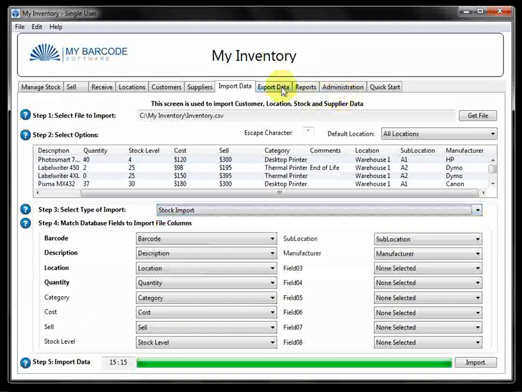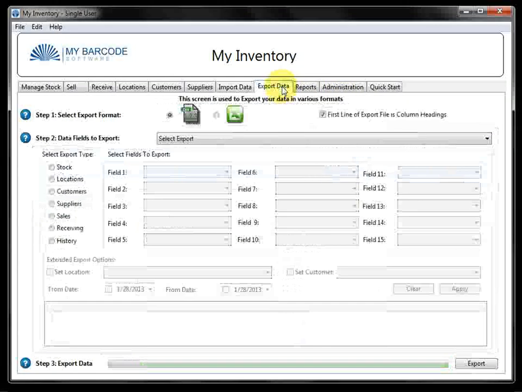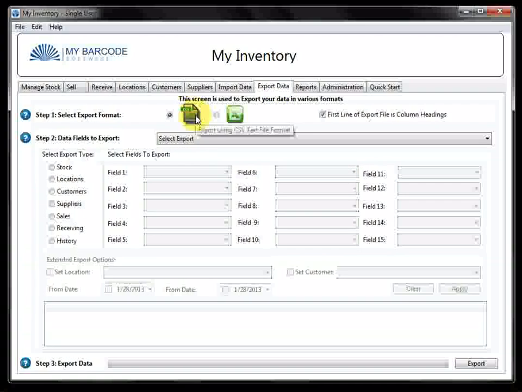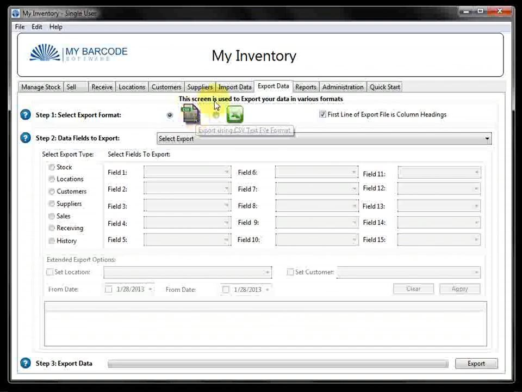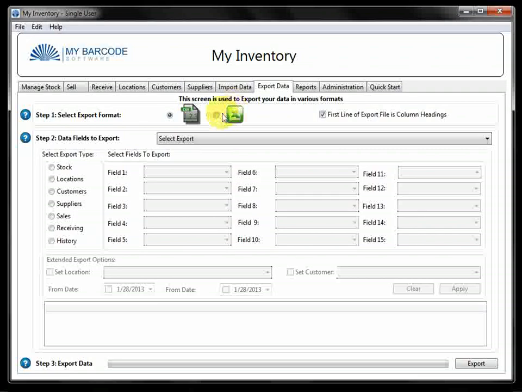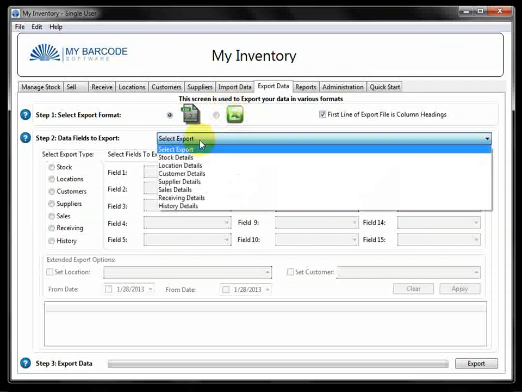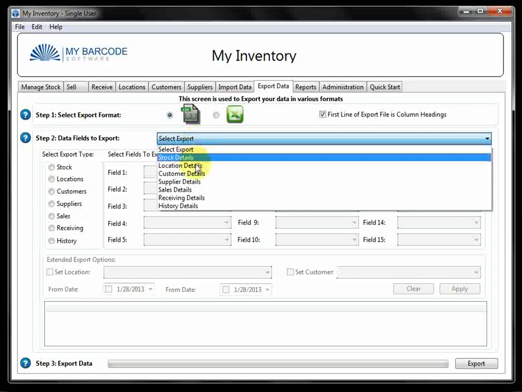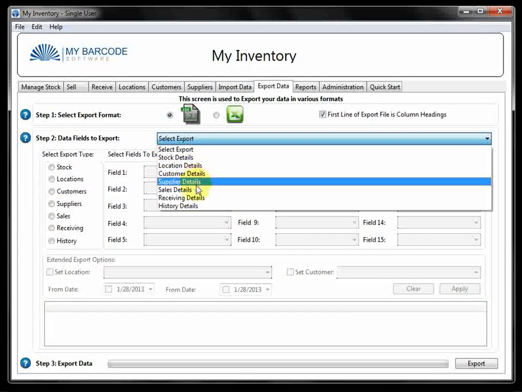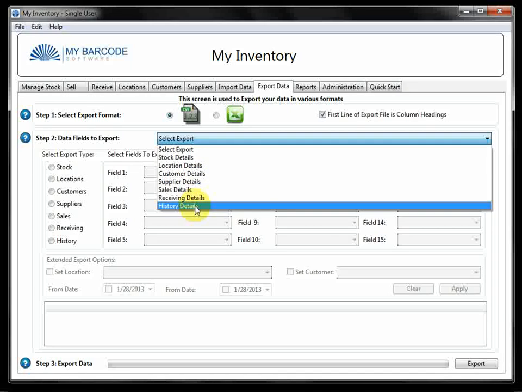Let's look at the export screen. Now with the export screen, you can either export into what's called CSV or Comma Delimited File Format, or you can export directly into an Excel file. Now there are a number of exports that you can do: stock, location, customer, supplier, sales, receiving, history.